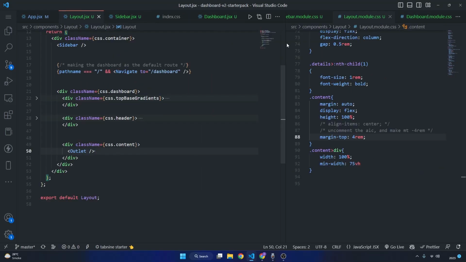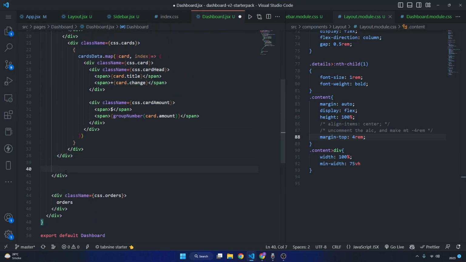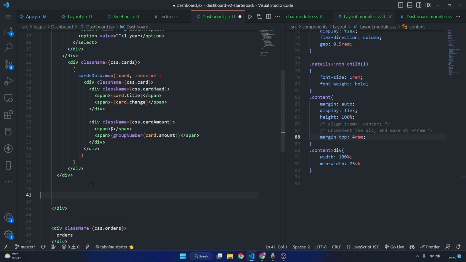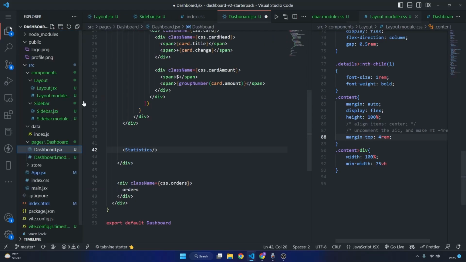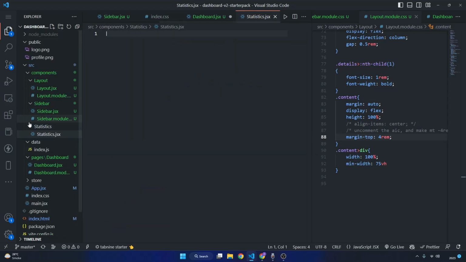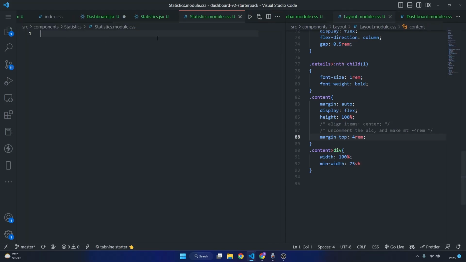For the statistic component, I am going to dashboard.jsx, and here within this div, which is basically our dashboard container, inside this I am going to make another component with the name of statistics. Of course it will raise an error because we have not made any component like statistics. So inside the components, here I am making a new folder with the name statistics. Within this I am making a new file statistics.jsx, and yes, of course, the css one. So let's make this, open them side by side.